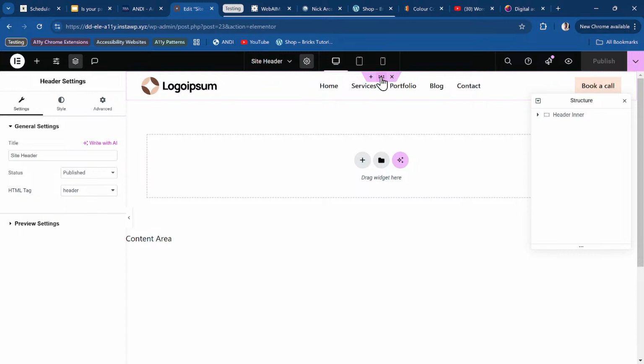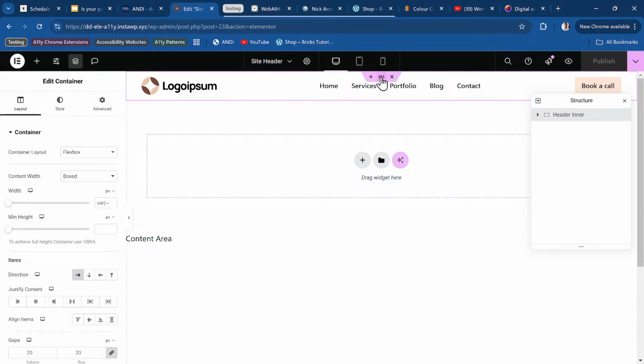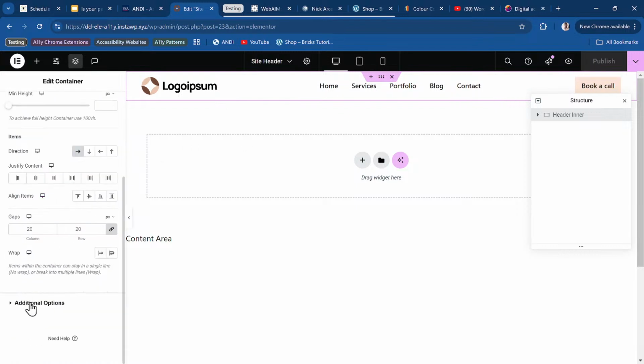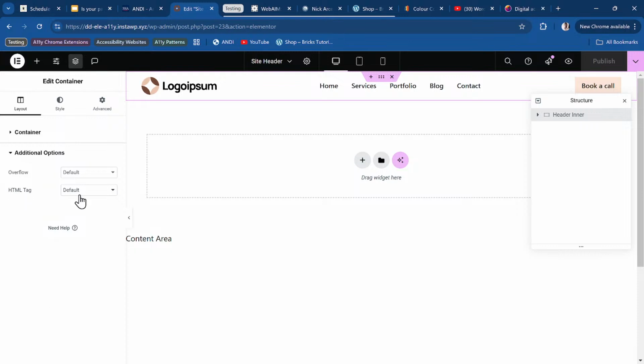you can come over to the wrapper container. Sorry, somebody was talking to me. So you can come to the header, that is the wrapper container. Then you go under, I think, additional setting options, and change the HTML tag to header. So either of those two would work as long as you're not doing both of them together.